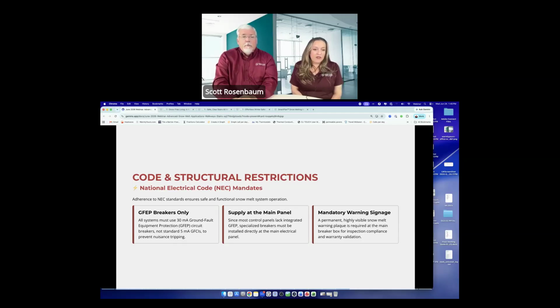This is not the same as your standard 5 milliamp GFCI, that prevents nuisance tripping. This is a heavy duty breaker. It is required. They are expensive. We do not provide them. So plan ahead for your breakers. We will call out on your plan how many you will need, but a good rule of thumb is to get those planned out really early in the project.